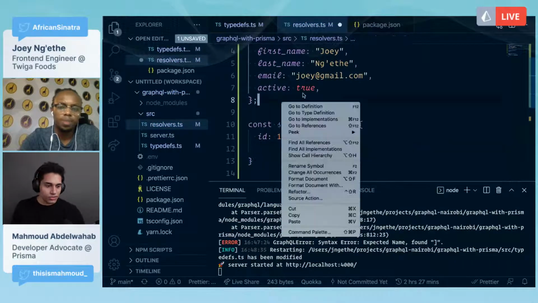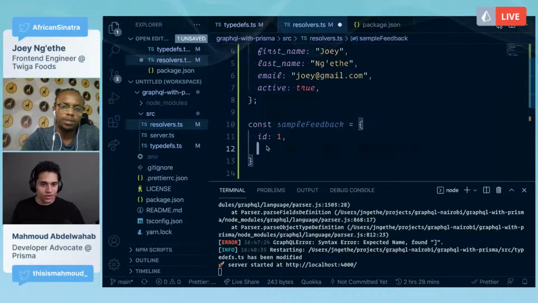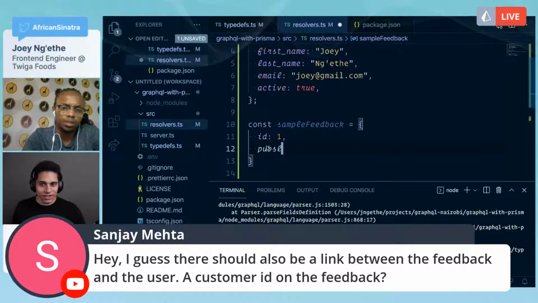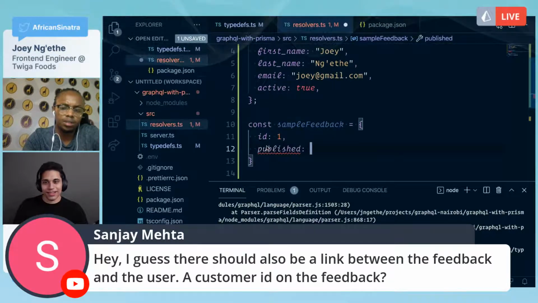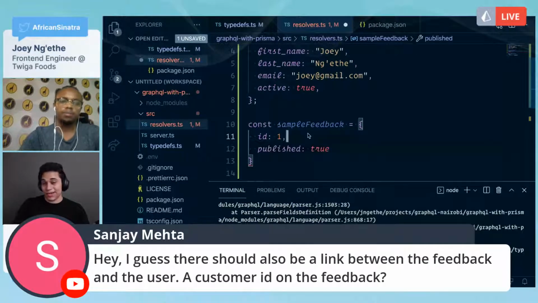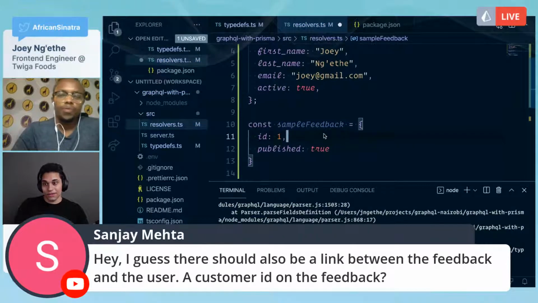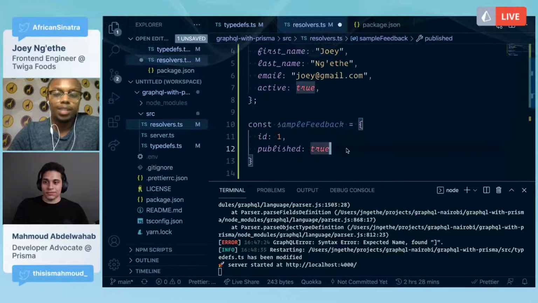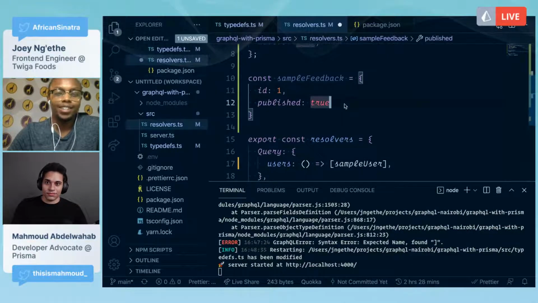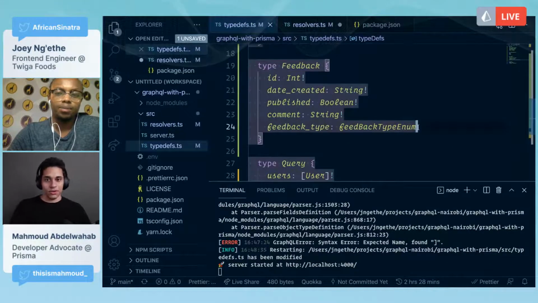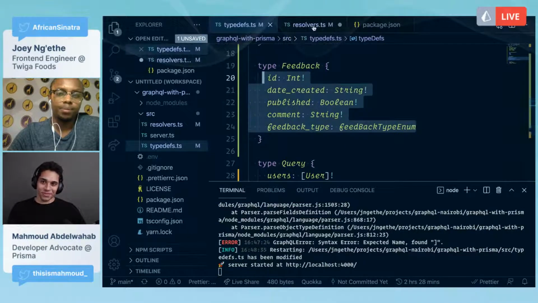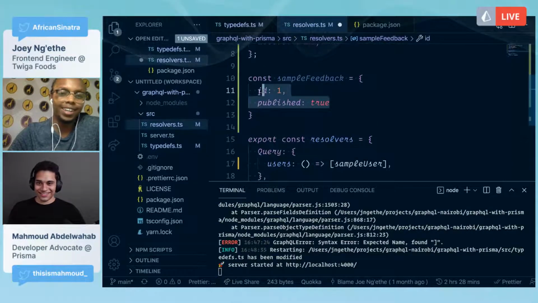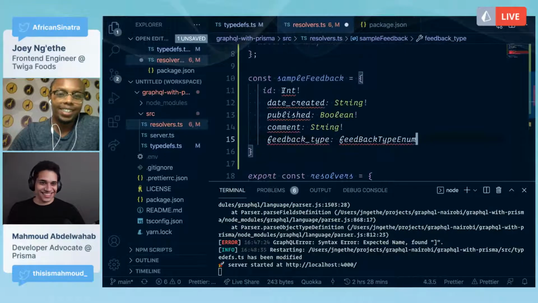So we have a question in the chat from Sanjay. I'm going to just show it. There should also be a link between the feedback and the user, the customer ID on the feedback. What do you think about that? Yeah, we are going to do that. I'm just taking it a bit slow, but that's the whole idea. Every feedback will be associated with the user, and we're going to do that. People are just so excited they want this thing built.